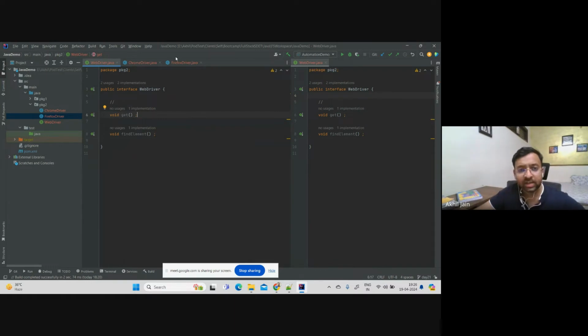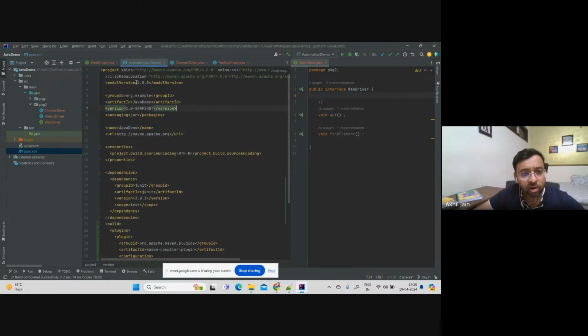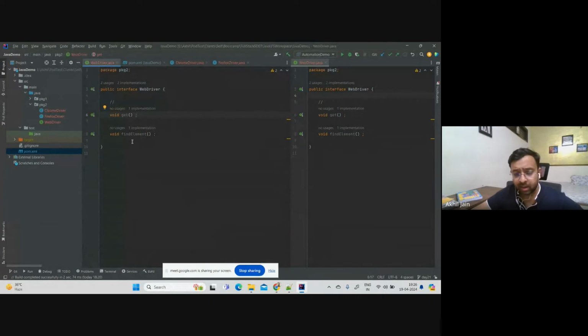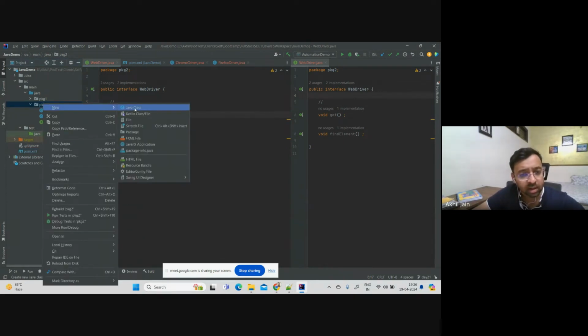Okay. Now let's name this complete project as Selenium, and the version of my current project is, let's say, 1.0 snapshot. That is the version of my project. Now, based on this version, which is 1.0, I would like to consume this here.